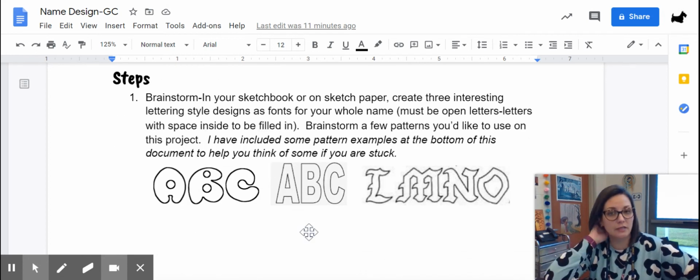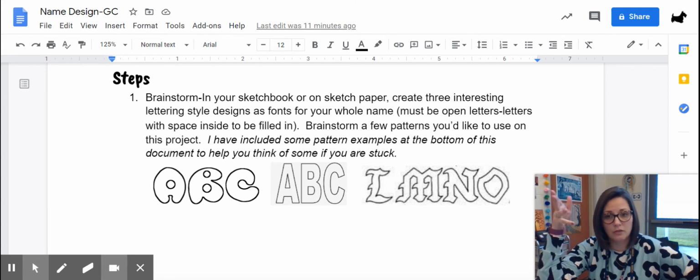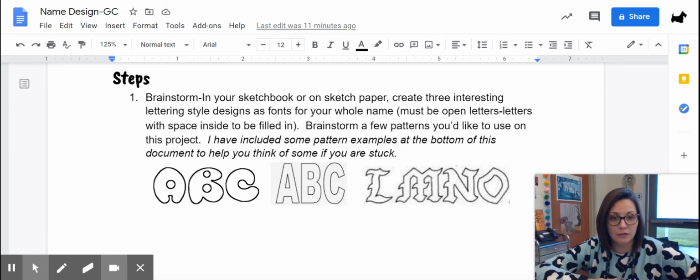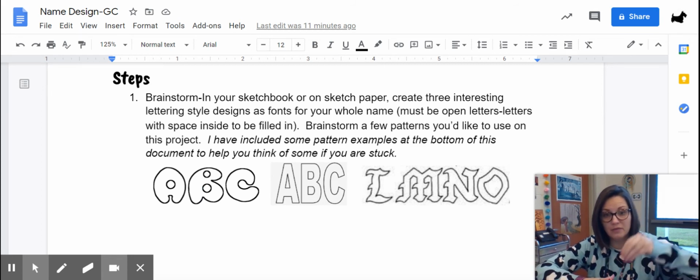Step-by-step instructions for this: I've got videos embedded as you go along, so you can watch them separately, but I'm going to just go through the steps. Number 1 is a brainstorming step. In your sketchbook or on your sketch paper, you're going to create 3 interesting letter-style designs as fonts for your whole name. They must be open letters, which are letters with space inside. Think of that as like bubble letters, letters where I can actually draw something inside the shape of the letter.